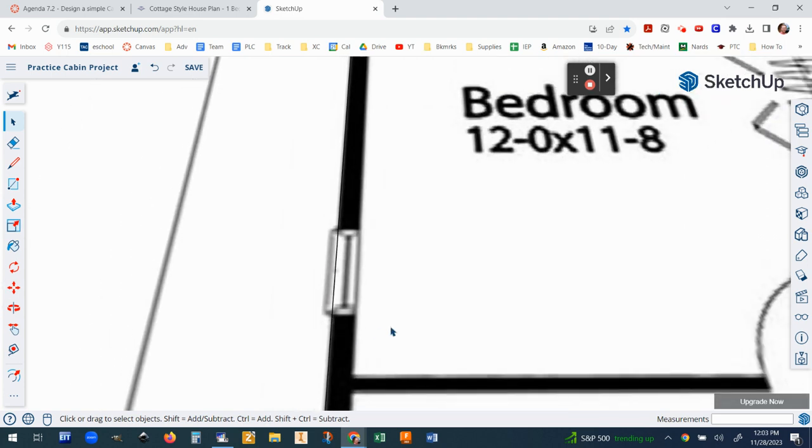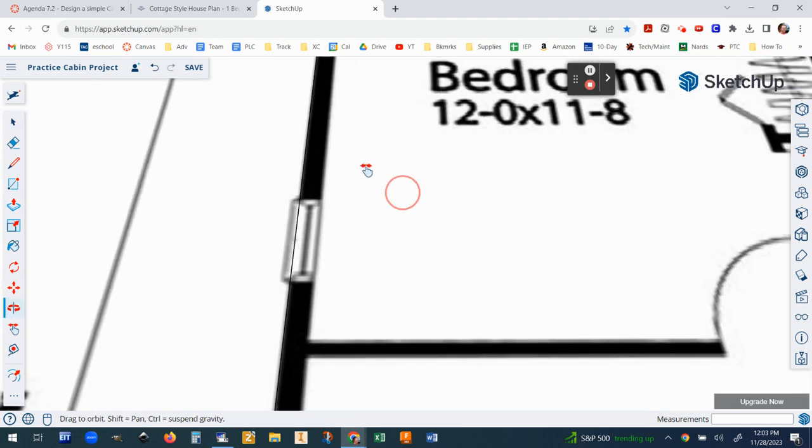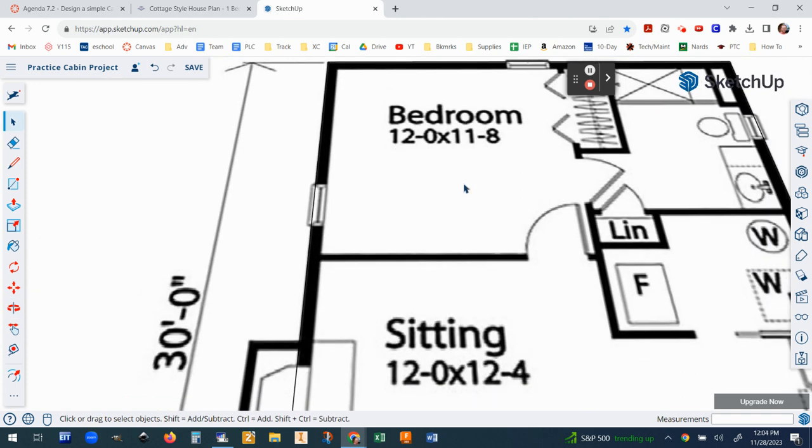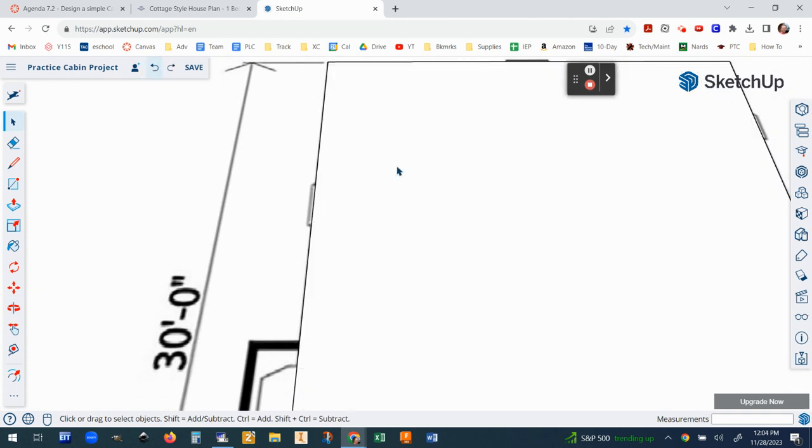So believe it or not, I want you to undo what you just did. I just wanted to show you how to delete a face. So undo it so that the face comes back.